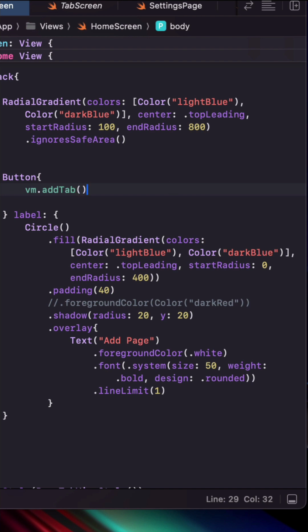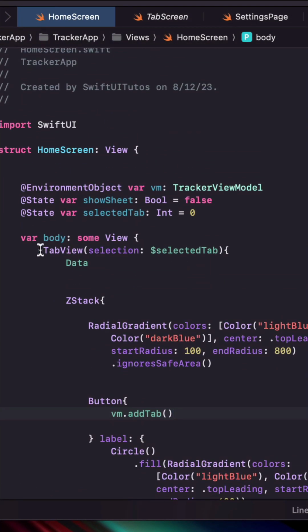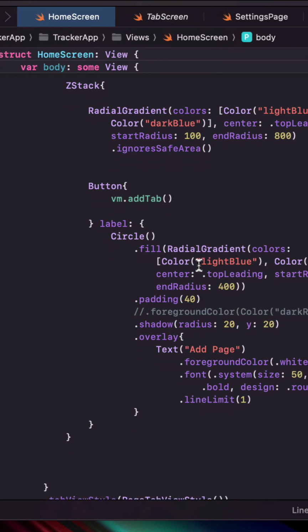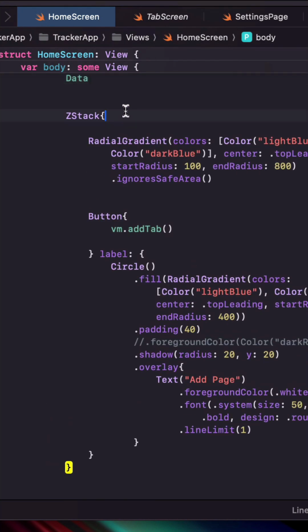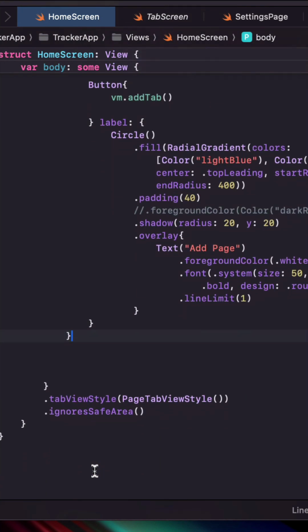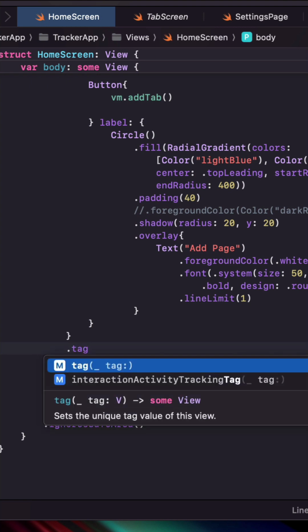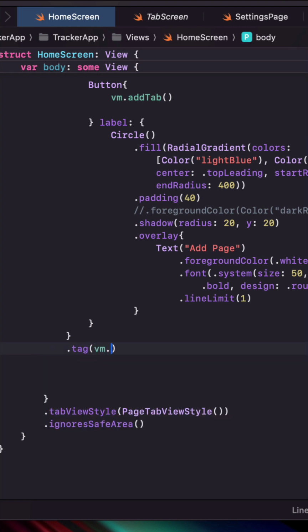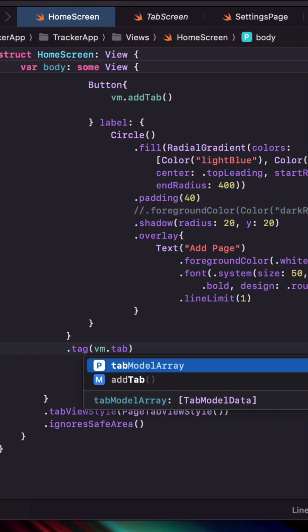My tab view is bound to the selectedTab variable, which basically helps us see which tab the user is on. I want this screen to add a new tab to always be at the very end. For that, I'm going to add a .tag modifier, and I'm going to set the value to vm.tabModelArray.count. This works because indexes start at 0.